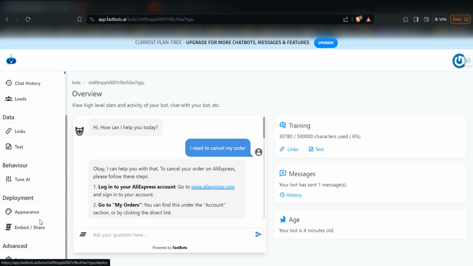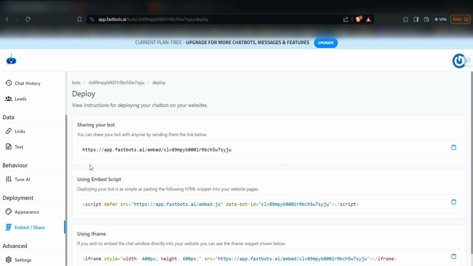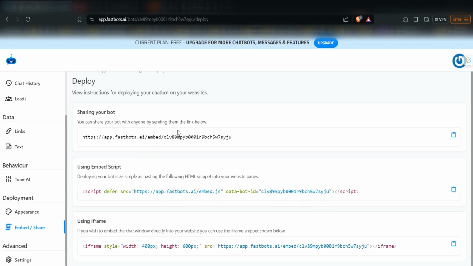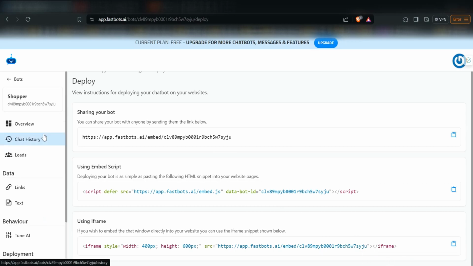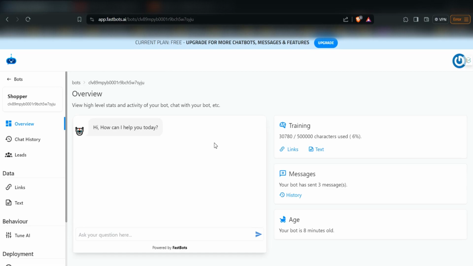Then if you want to deploy to your website, we can go over to embed here. Okay, and then we can go over to the embed part of this. So basically you can copy this link and embed it within your website, or you can use this as an iframe. For those who know what it is, it's basically a small window that you can create, maybe using JavaScript or something.